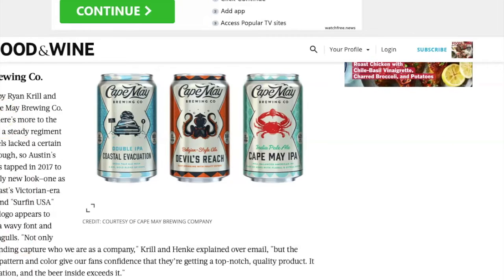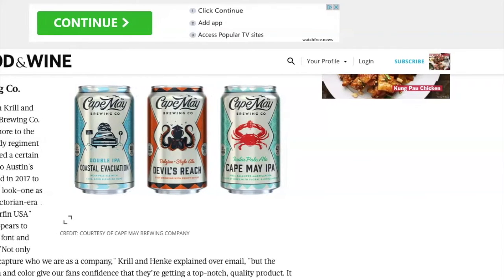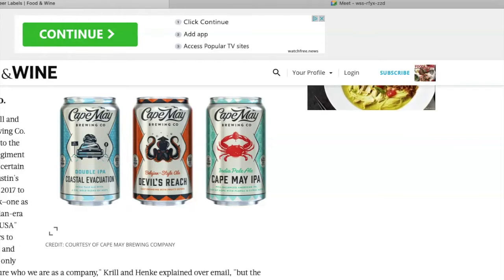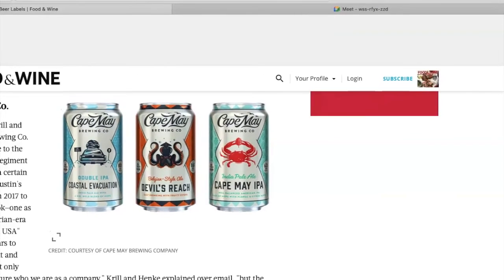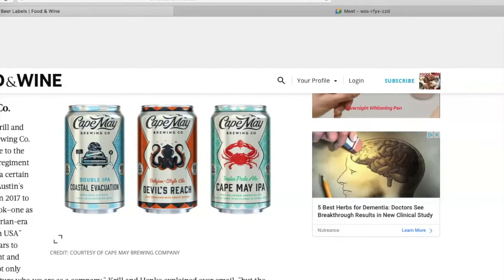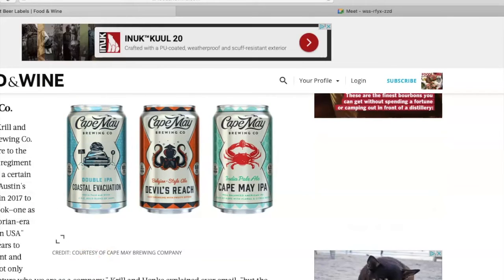Cape May celebrates the area around Cape Cod and the different things that you see in the area. But one of the things to keep in mind is that you can still balance things like image, logo, name, and pattern, and if you can balance those elements, it can give you a pretty cohesive brand.